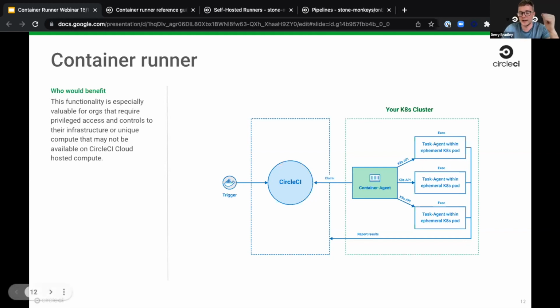So if we think back to our cloud model for just 1 minute, we brought parity between the cloud and self-hosted model, where on cloud it's Docker executor and machine executor, and on self-hosted runner it's Container Runner and machine runner.